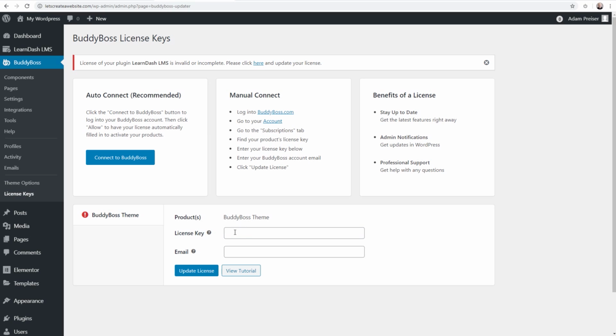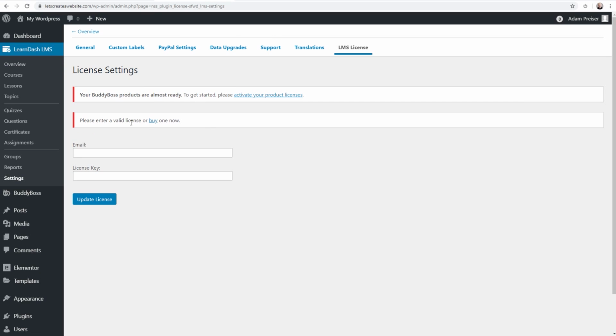And then right here you can paste in that license key and enter in the email address you used to purchase BuddyBoss. After you do that, if you did add LearnDash to your website, you're going to want to add that license code as well. And here is an option that says, please click here to update your license. You'll want to click on that, and it's the same process. You would enter in your email and enter in your license key and then click on update license. So I'll take a moment to add my license to both of these plugins.